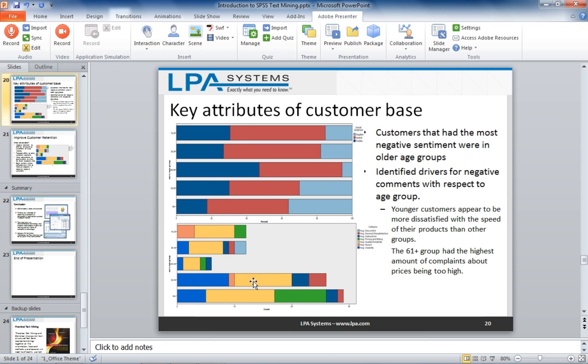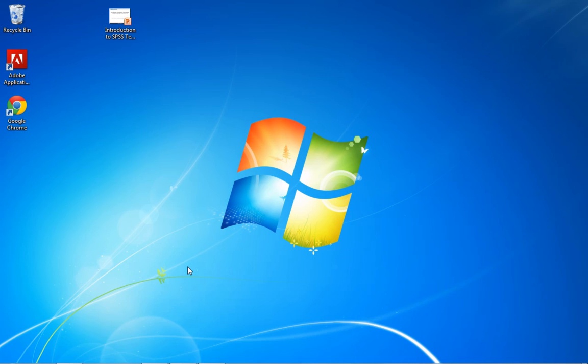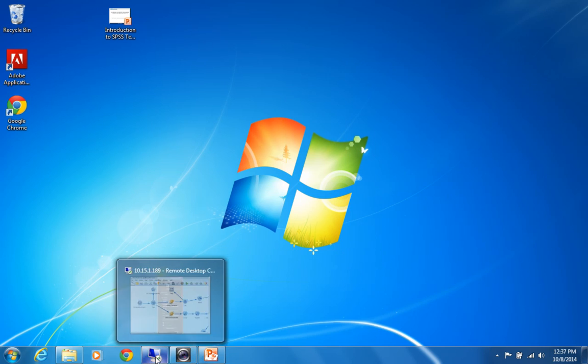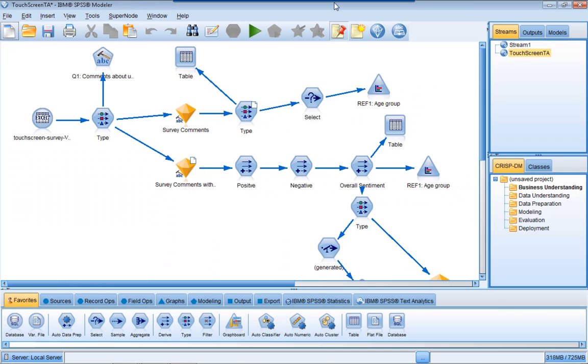So I'm going to move off to SPSS Modeler, and I'm going to show you a stream here. So what you're looking at is SPSS Modeler. And you can see that there's some symbols here. I'm not going to go through every symbol, but I'll try to give you a quick overview of what some of these are. So these round symbols, this is a source node, and it allows us to connect to different data sets or data sources.